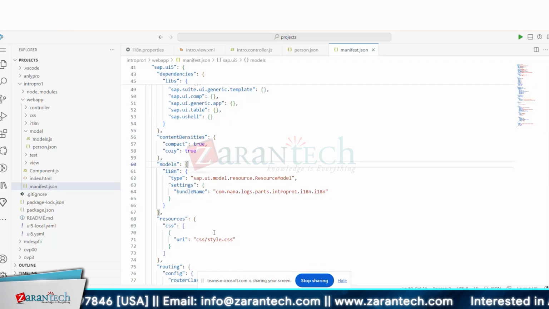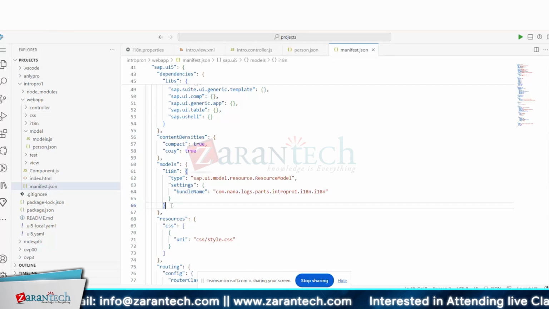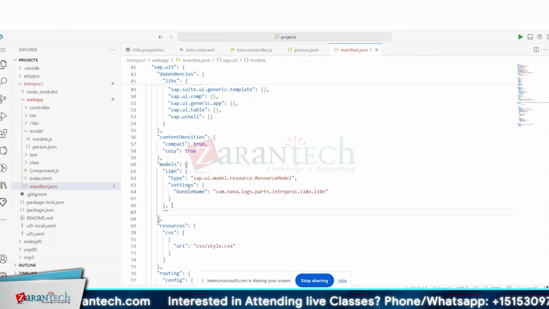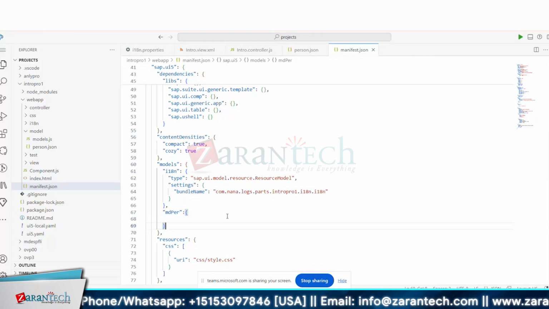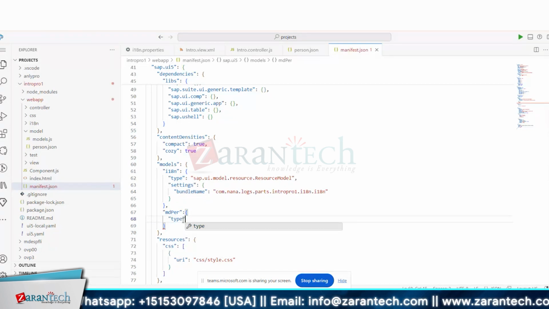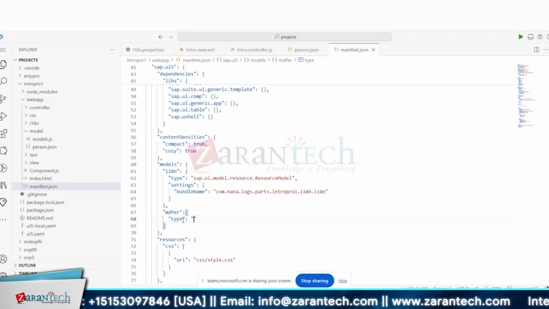Fine. So here we are going to create a new model. Because we are adding a new model, we need to put a comma at the end of the i18n structure and create an alias. I'll put MD per, that is model per. So that we can mention the type. First, we need to know the type. Here this should be JSON model.